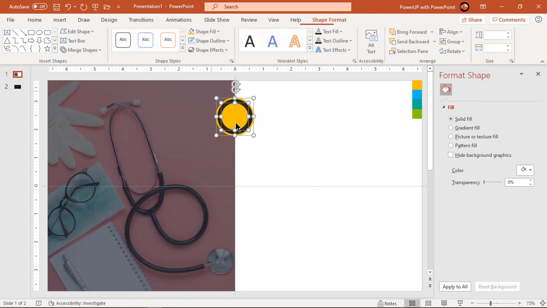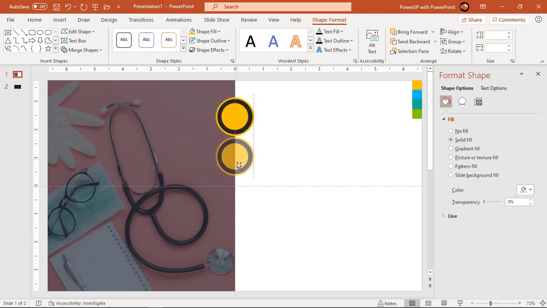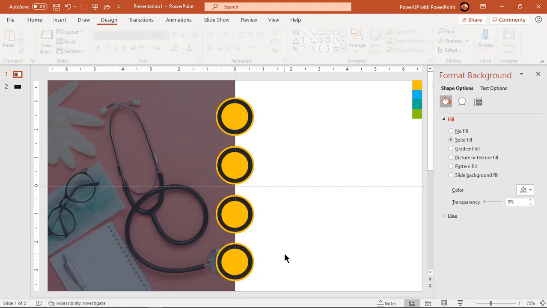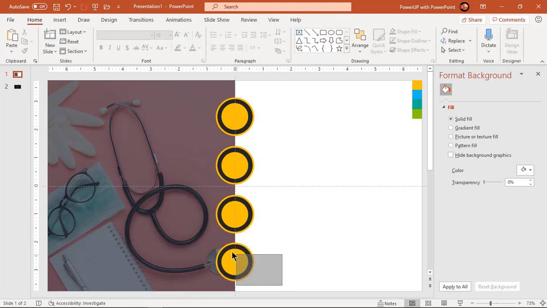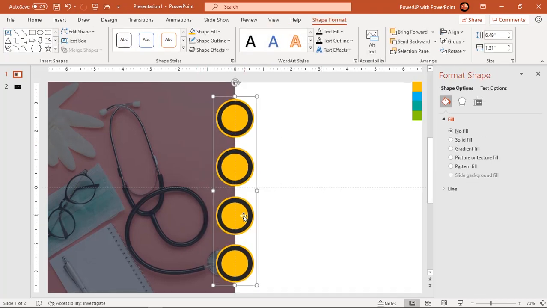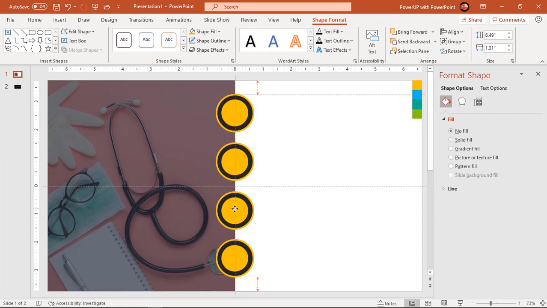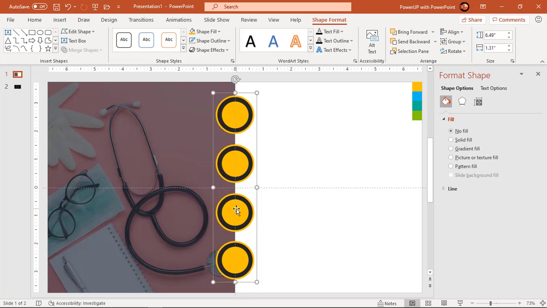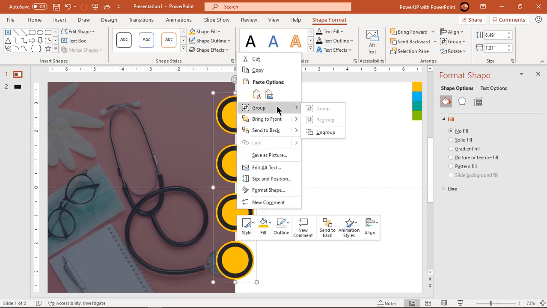Select both circles and drag them holding down control and shift keys to create the duplicates. Create 3 more such duplicates and make sure the distance between each duplicate is same. Group all the circles and align it centrally to horizontal guide. Now ungroup all the circles and then change the colors.